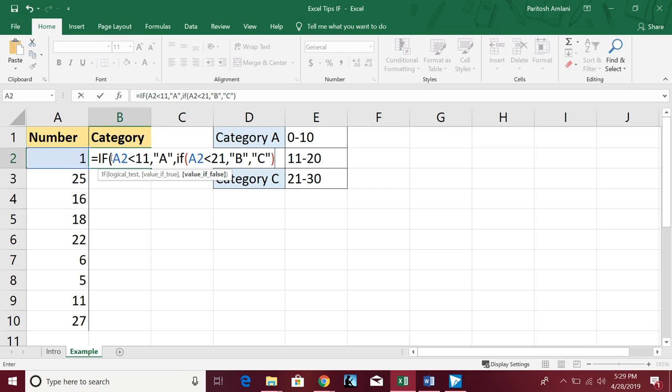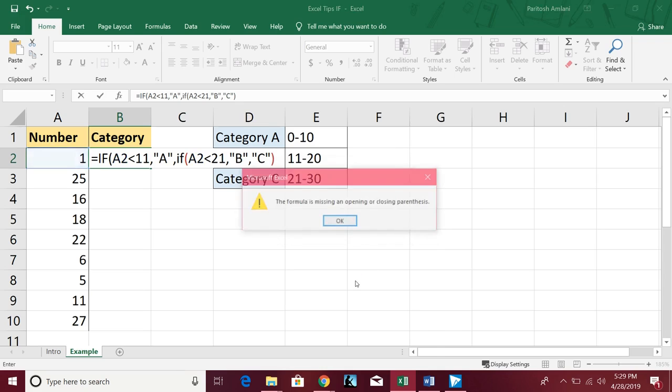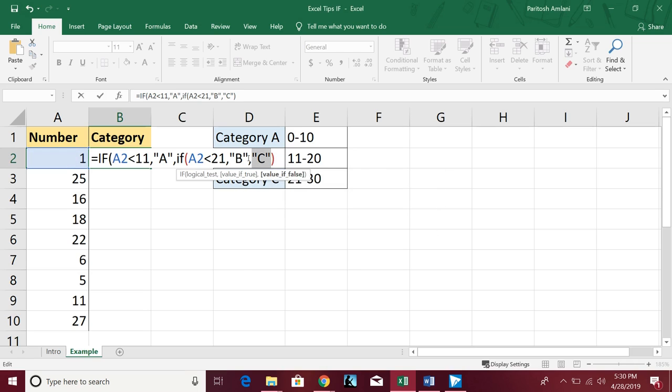So what if I hit enter on this? See, Excel will give me a typo. It'll say that there's an error, and it says, do you want to accept this correction? For now, we'll say no. It says it's missing an opening or closing parenthesis. So we say okay to that, and then we ensure that we have a closing parenthesis, closing bracket, if you will, and there you go, right? So you've got an opening black one, closing black one, opening red one, closing red one, and that is your formula. So let's see if that works.